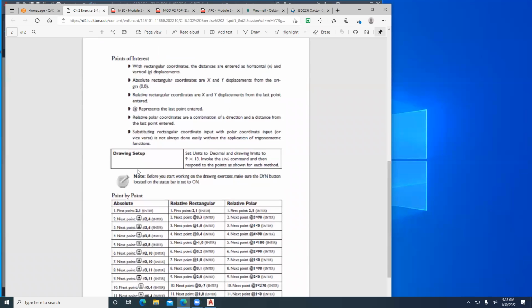But as we go through, we have what's called absolute coordinates, relative rectangular, and relative polar. Most people will use either absolute or relative polar. And if you're in manufacturing and you're using digital manufacturing devices, very often they'll use these absolute coordinates because that's how you tie the CAD geometry to the machine coordinate system.